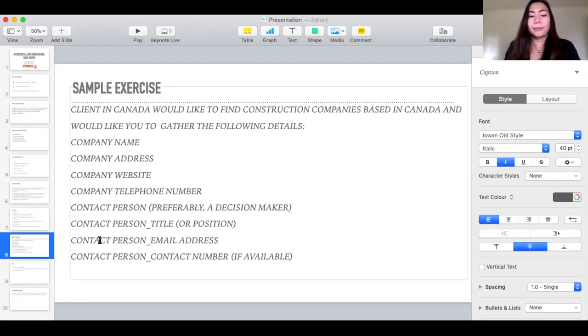And then gusto rin ng client na hanapin niyo yung email address, which is ito yung pinaka-importante na gusto mong makuha from the potential client. And then contact person, contact number, kung available. It can be a direct number sa office nila or it can be a mobile number na nakita niyo sa internet. So it depends on the client. Sasabihin sa inyo, okay, I'm happy with the direct office number. Or meron namang client na you have to look for the mobile number.